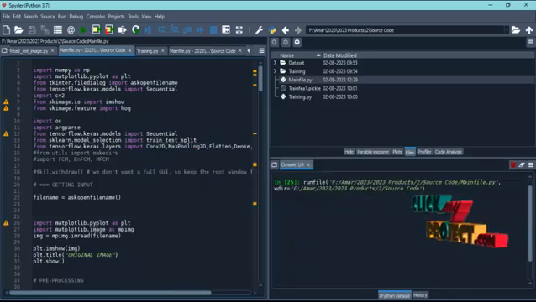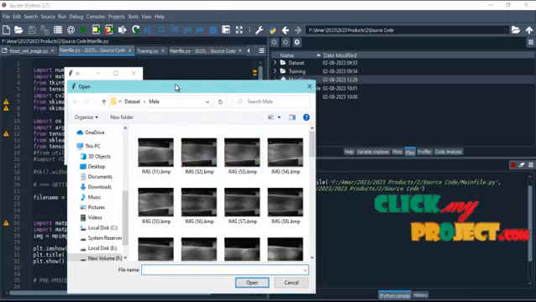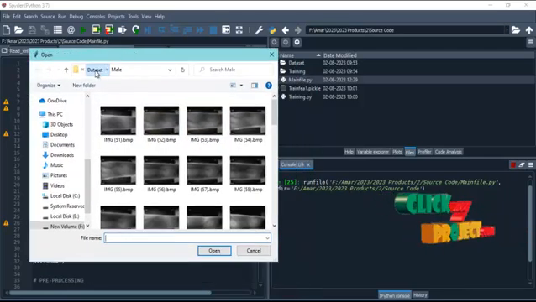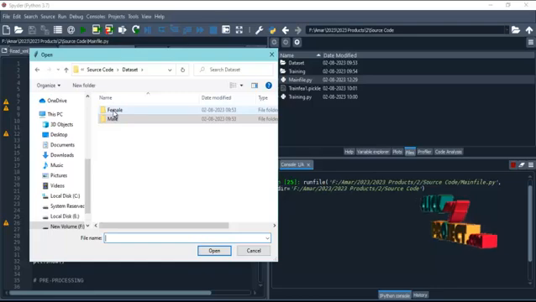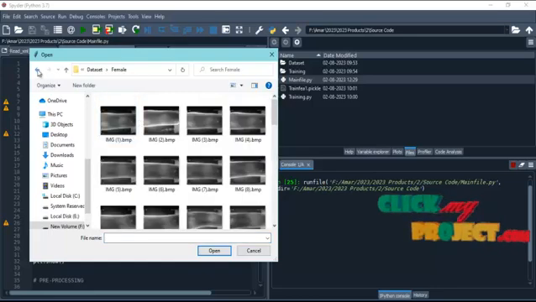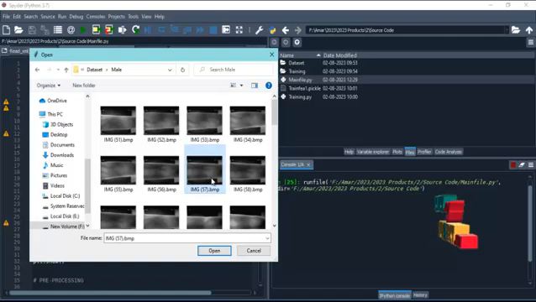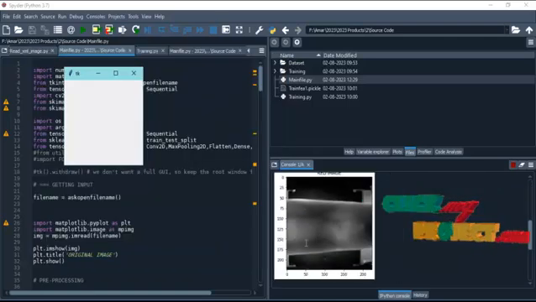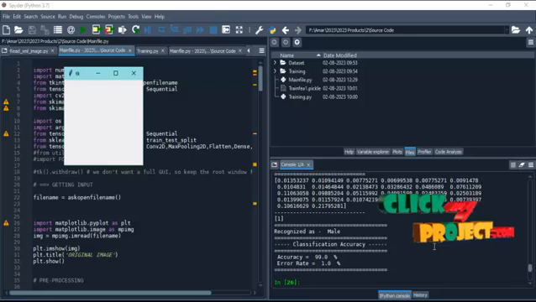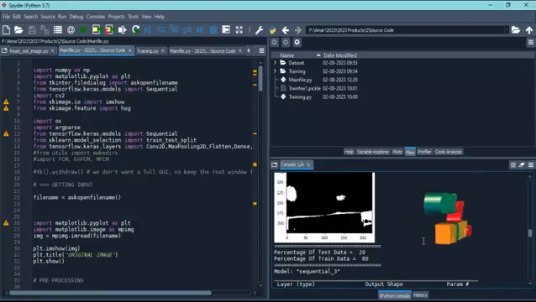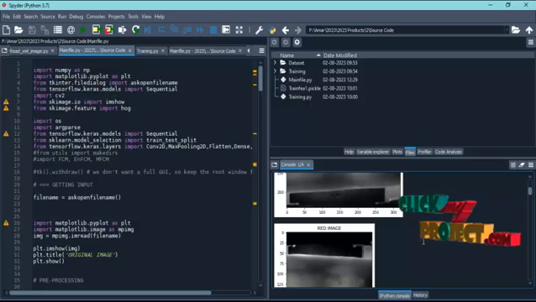Once you click the run button, a pop-up window will appear to open the dataset. You can see the dataset. In this dataset, we have both male as well as female images. So we have to select any one image from the dataset. After the selection of the image, automatically the process will be done one by one. The results are shown in the console window. You can see all the results in the console window.